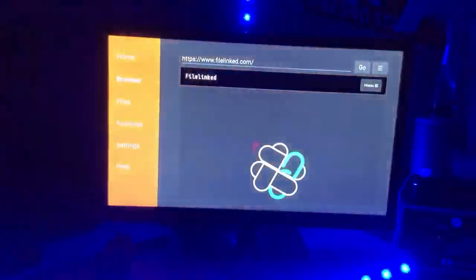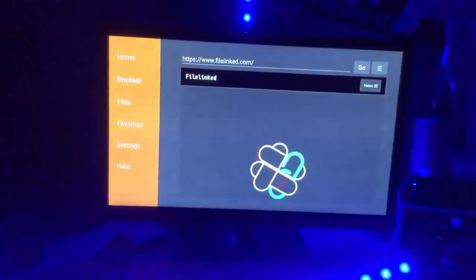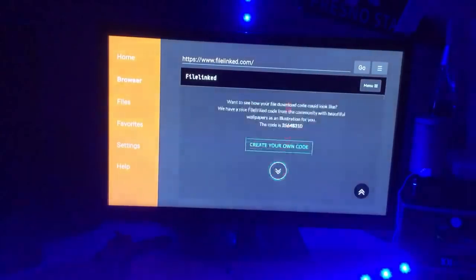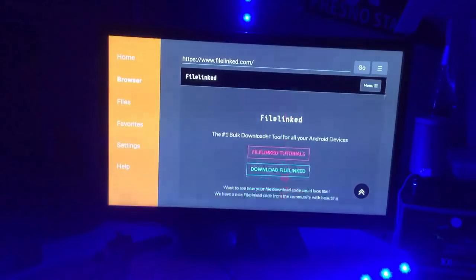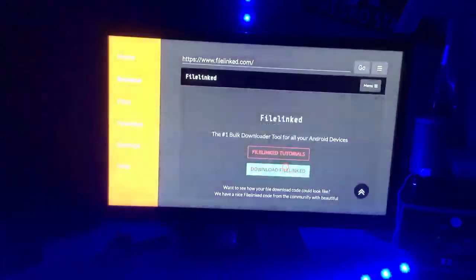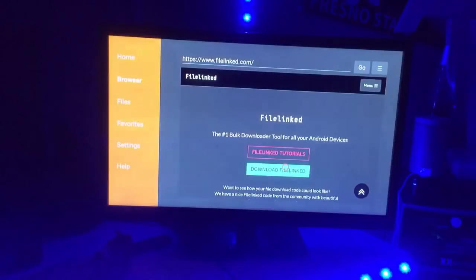It looks like two paper clips, one is teal and a couple of them are white. If you move your cursor up and down like this, you'll see a little red circle. You're going to go over to the download file link and click the select button on your remote. It's going to download like such. I canceled mine just because I already have it downloaded, I just wanted to show you.